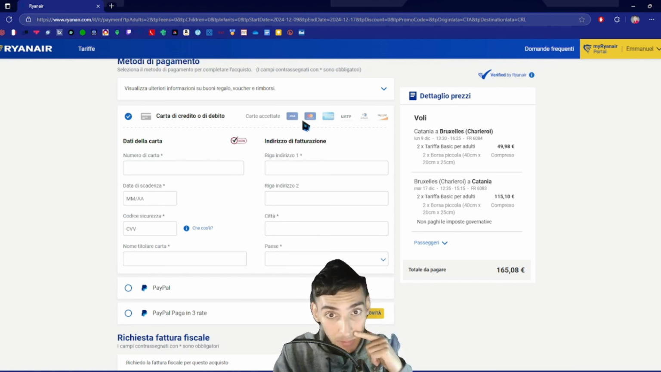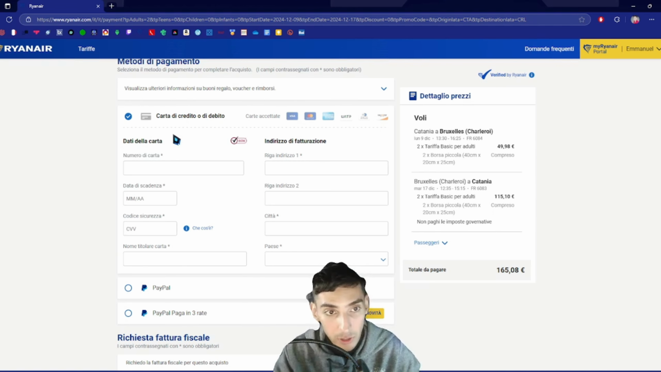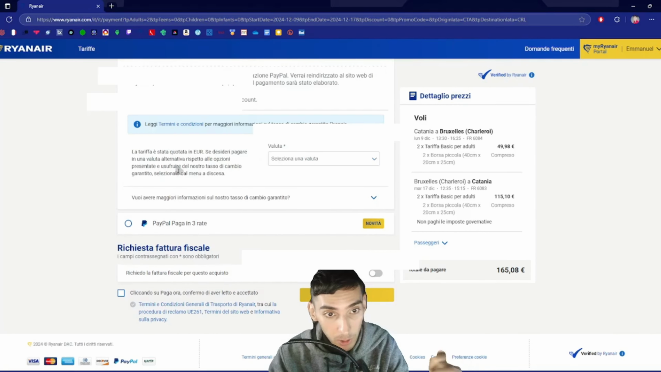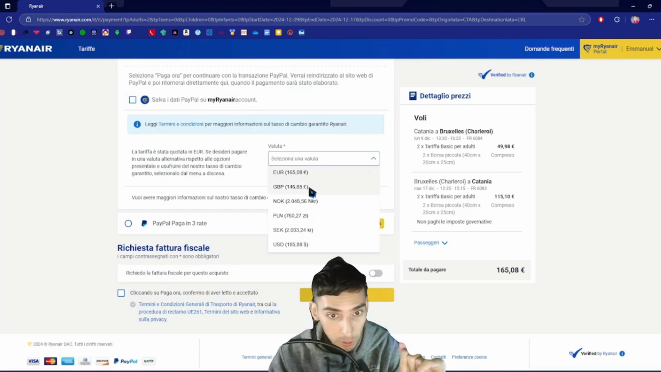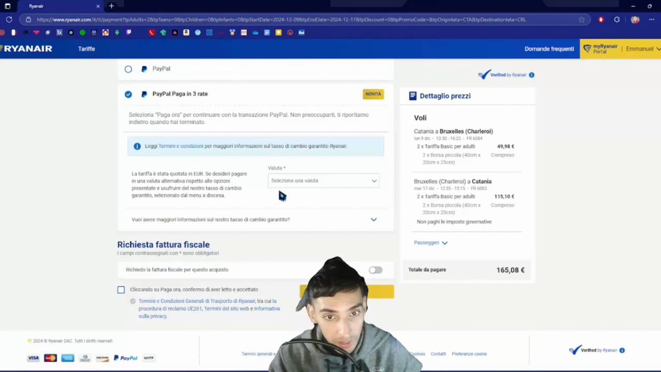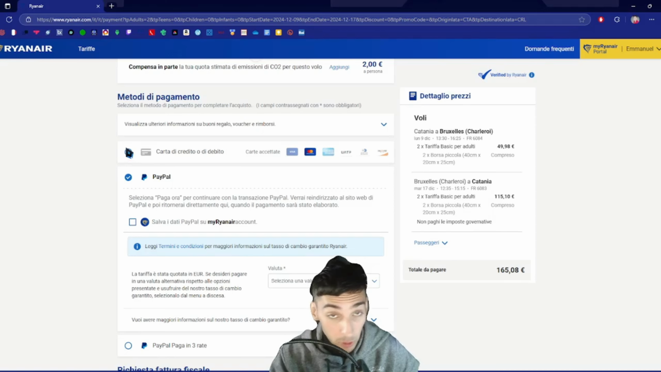Those are all the types of cards that Ryanair accepts. In my case, I have a MasterCard, but Ryanair also accepts Visa, American Express, UATP, and Diners Club. If you have one of these types of cards, you will not encounter any kind of problem. In addition to your credit or debit card, you can also pay via PayPal. As we can see, we can pay in different types of currency. In my case, in euros. We can also pay in 3 installments. In my case, I will pay with my debit card.